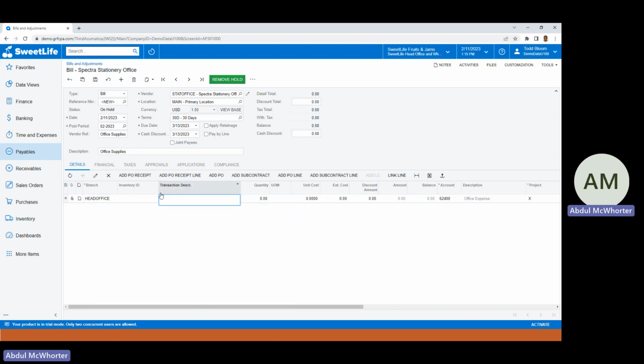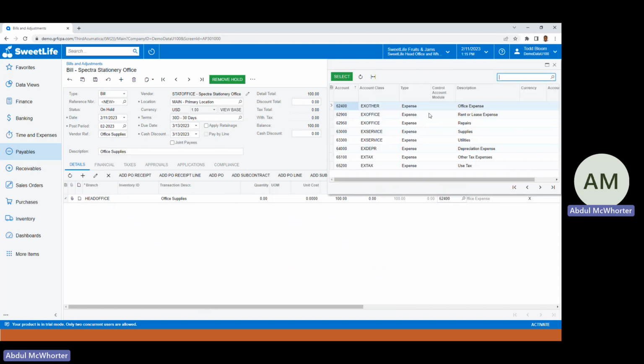Transaction description will be office supplies. Extended cost, we'll say $100. And in this case, if you wanted to change the account, because you had a different account you wanted to use, you could. But of course, this is the defaulted account that the bills and adjustments defaults to. So here, you see office expense, supplies, different things. And in this case, because they're office supplies, we'll select supplies.